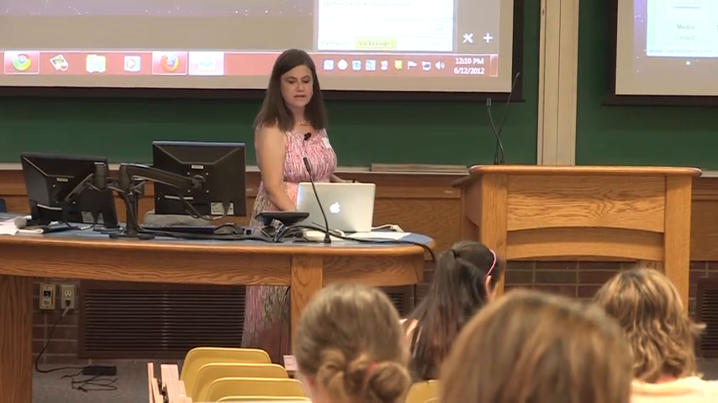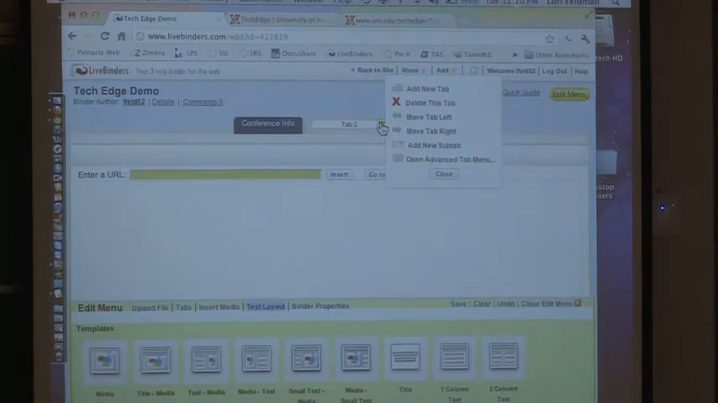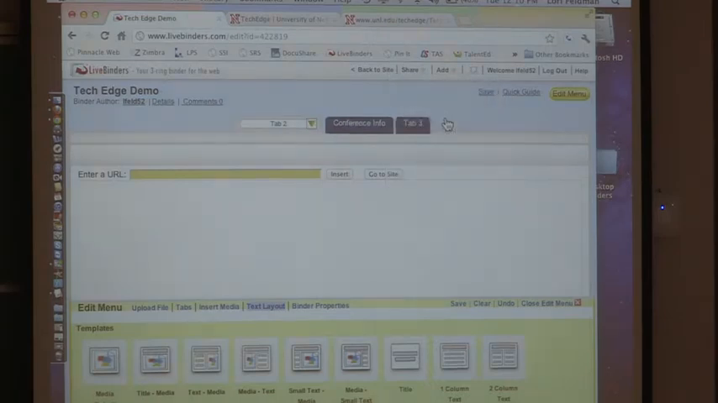One thing also is you can rearrange the tabs. So let's say you put together a presentation and you think, I think this tab should be on the far left because it's more important. I can go ahead and go into the yellow triangle and I can click move tab left or move tab right. So everything is movable in the main tabs and also in the sub tabs. So that kind of makes it user friendly.